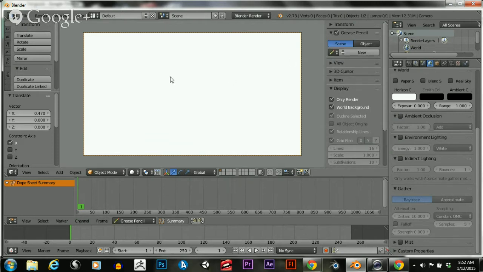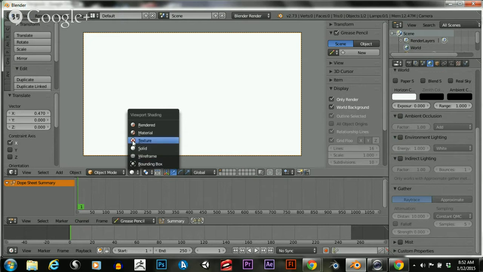Okay, now you've got two options in your Grease Pencil. If you don't know anything about Blender, check out basic Blender tutorials. We're not going to cover the detail. It doesn't matter if you're in texture mode or solid mode. We're just going to make a basic shape.